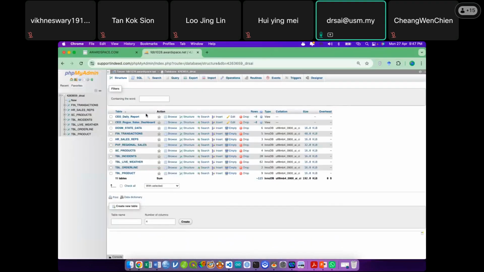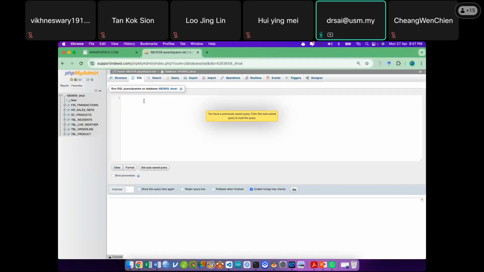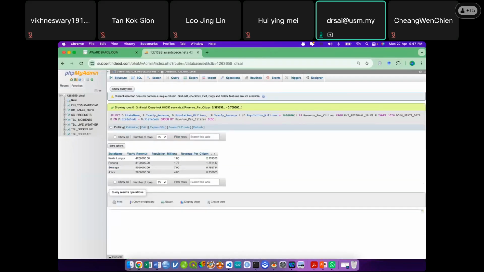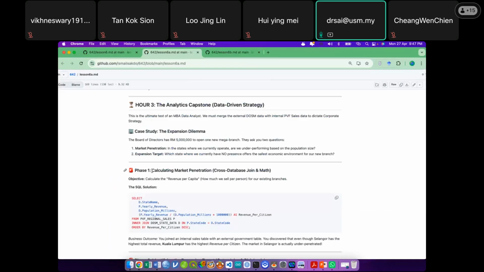Before I begin step number 7, please allow me to also explain about 6B later on. Okay, this one is very simple. Just go and click the SQL over there. When you click go, you can get the ideas with regard to this explanation, where we calculate the market penetration across databases by using join and math.